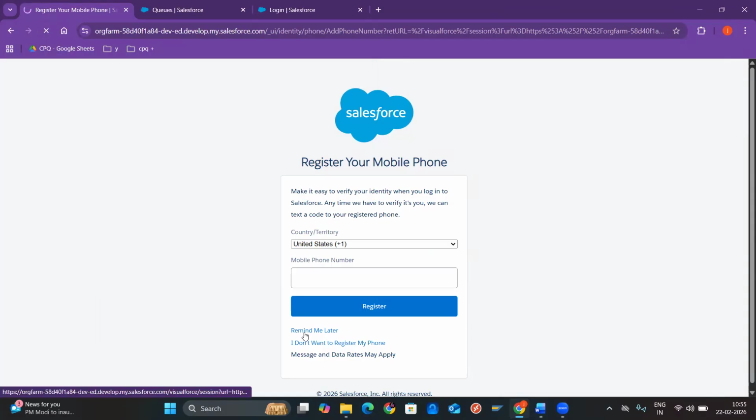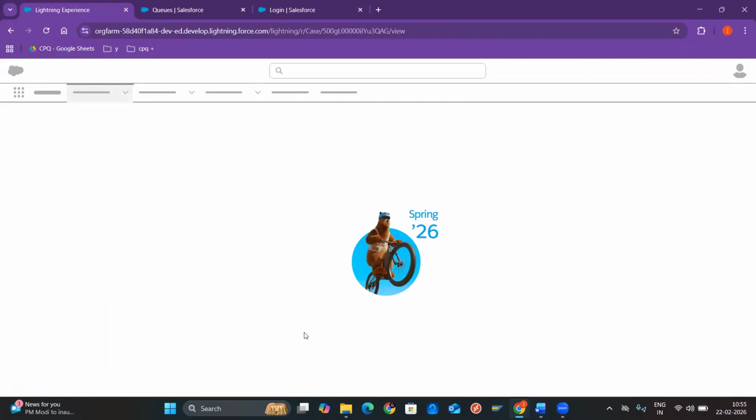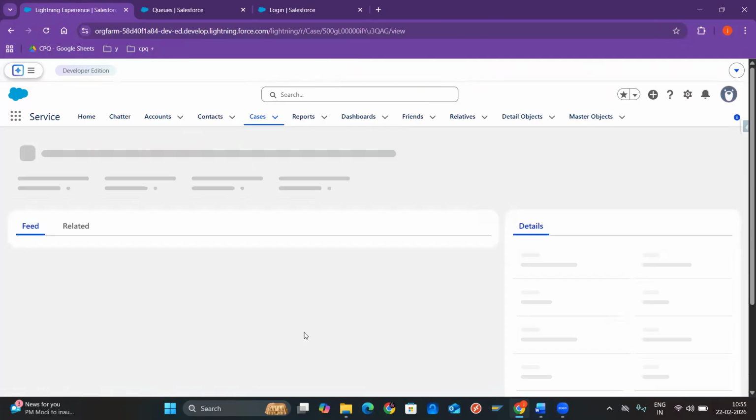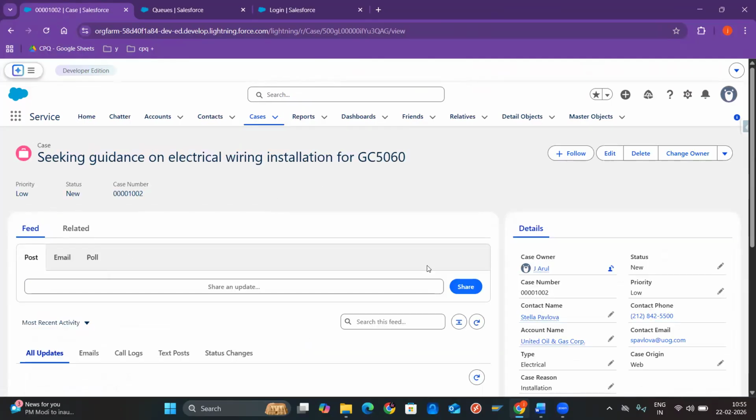Okay, let me log inside the organization. Let me open the case. So if you observe, the case owner is being changed to Arul. Why is it so? Because the particular user has the access. Why does this particular person have the access? Because I, as a system administrator, have assigned the case owner to the particular queue.